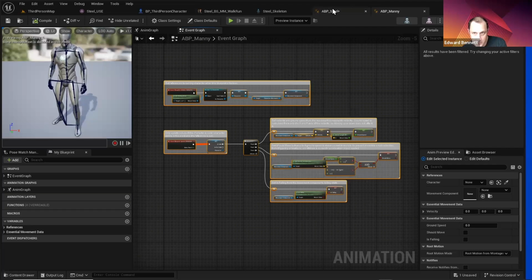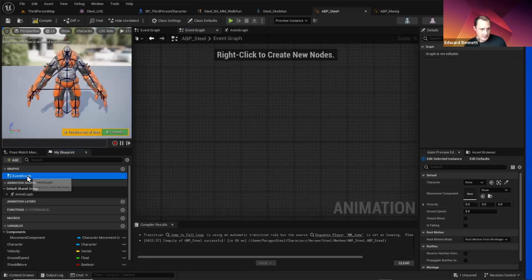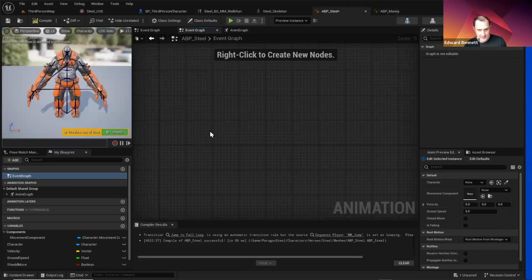So we're going to be going between these. It's really good to have both of them on a tab. Now I'm jumping back into APB Steel, and in the event graph, I am just going to paste everything.